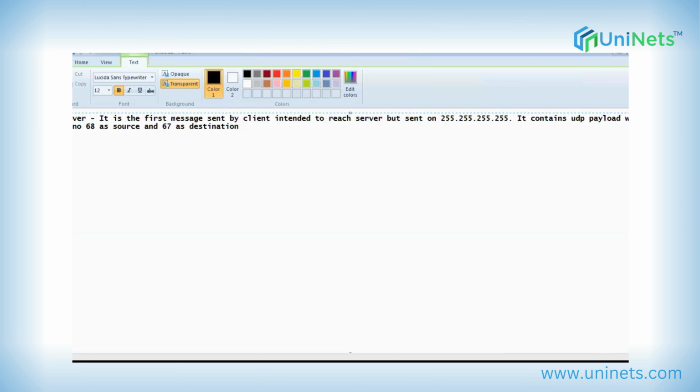Right? So if there is a DHCP server in that environment, he will listen to this message and he will understand that yes, here is a client who has no IP address, and I need to send an IP address. So from the client's point of view, the client is shouting for the DHCP server, and from the DHCP server's point of view, he is listening to this message and he understands that there is a client who has no IP address to communicate.